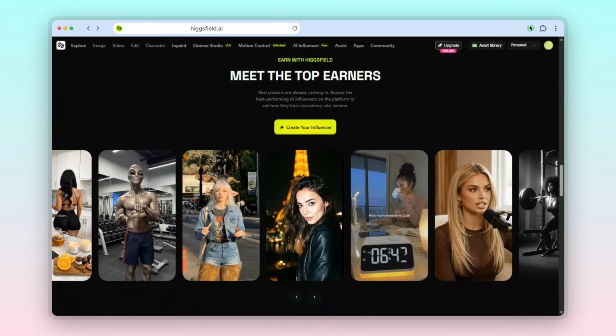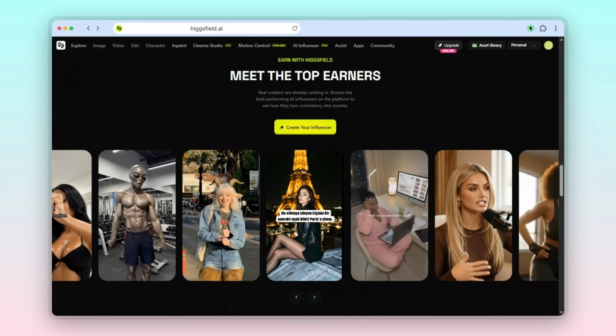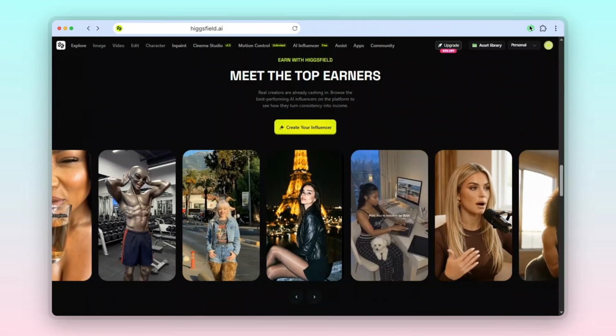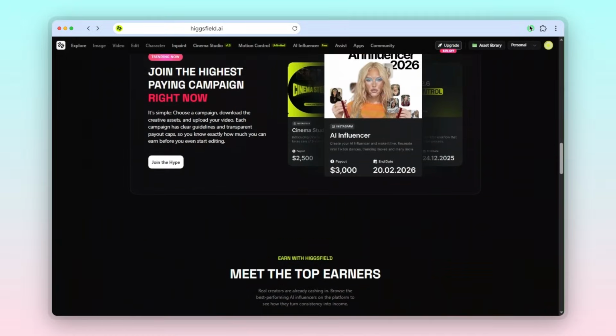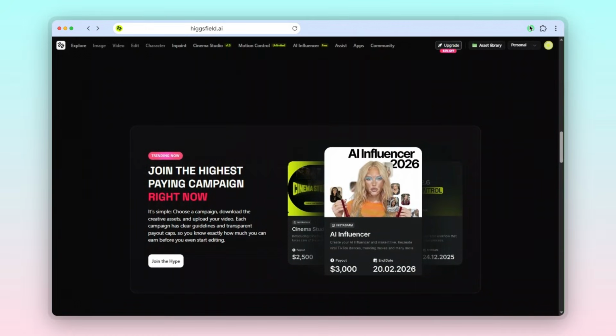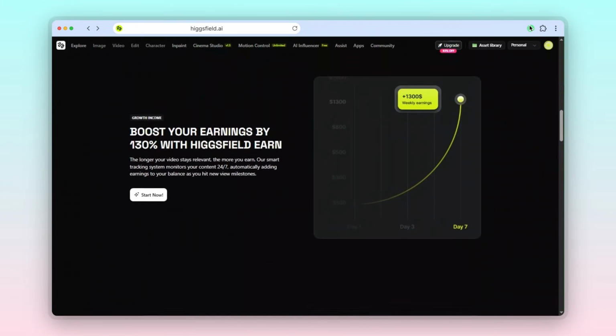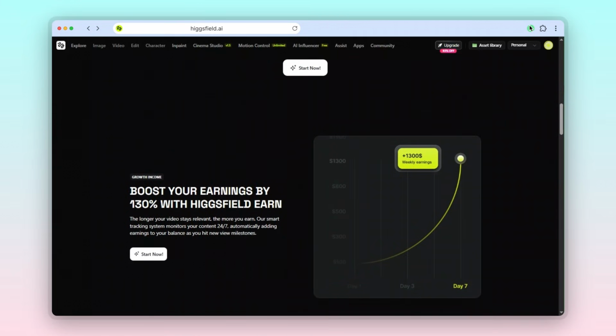The beauty is you control everything. Build unique characters that stand out, post regularly, join campaigns when they drop, and let the tracking system handle payouts. It's one of the most straightforward ways to monetize AI content today.